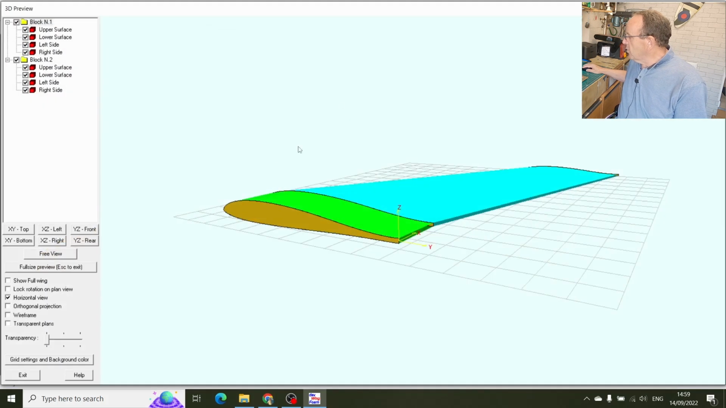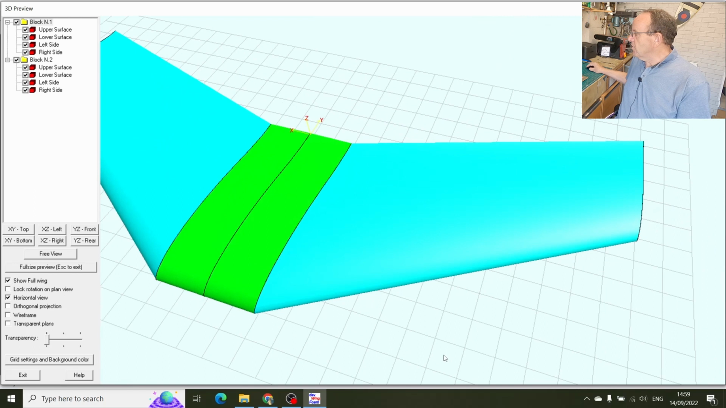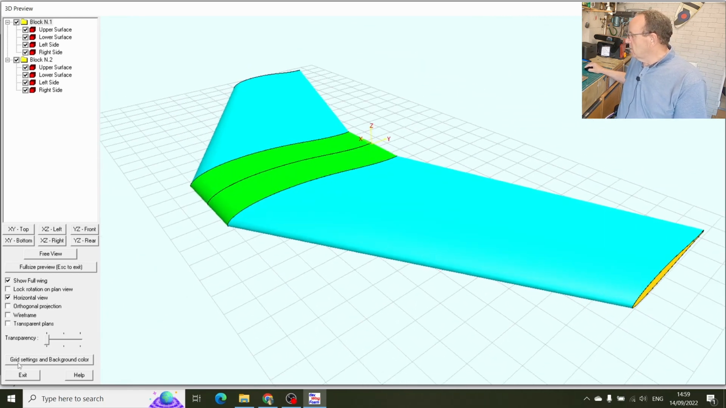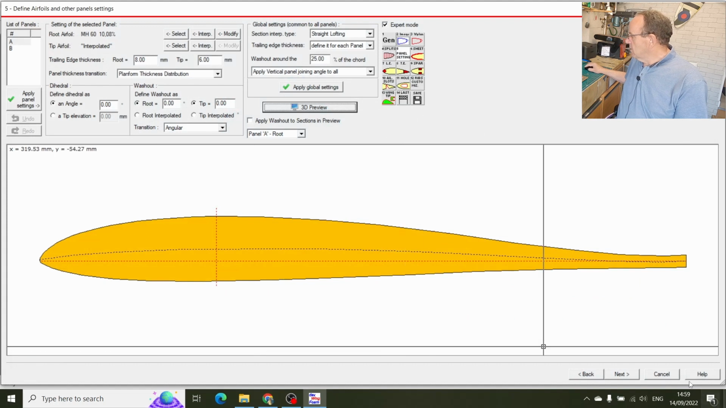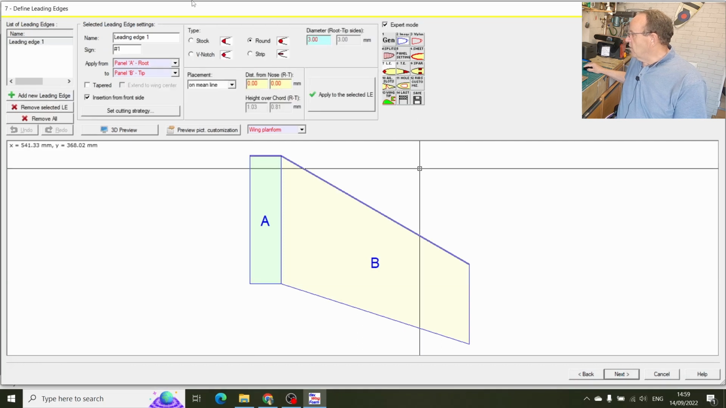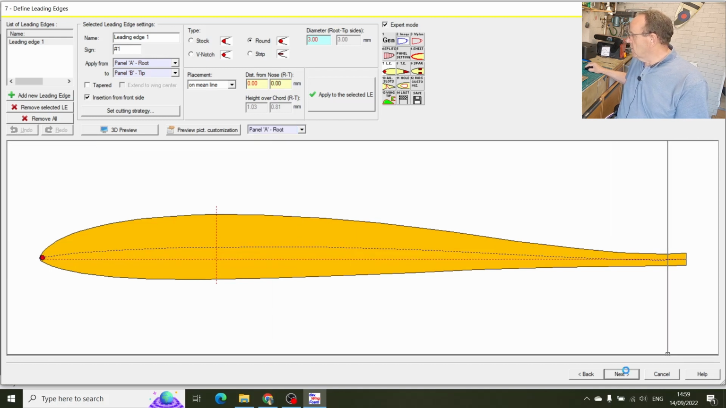And if you look at the 3D preview, one of the things I particularly like about DevWing Foam is you can actually put the other wing on and you can get a real good representation of what your wing's going to look like. And then you go through, you can add sheeting, you can put leading edges on. I don't know whether I've got any on this, I might have. Yes, I've got a very tiny leading edge on that one.